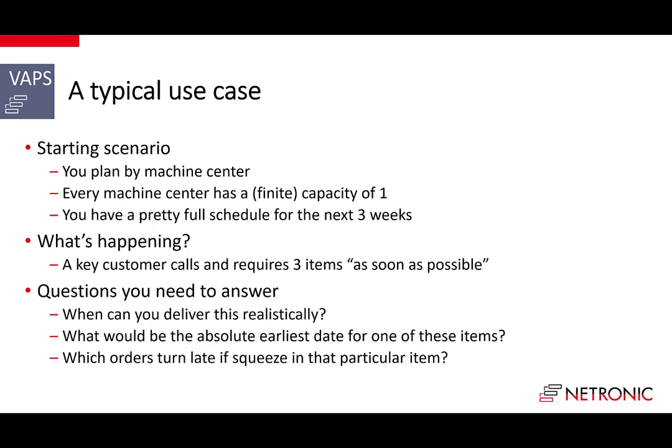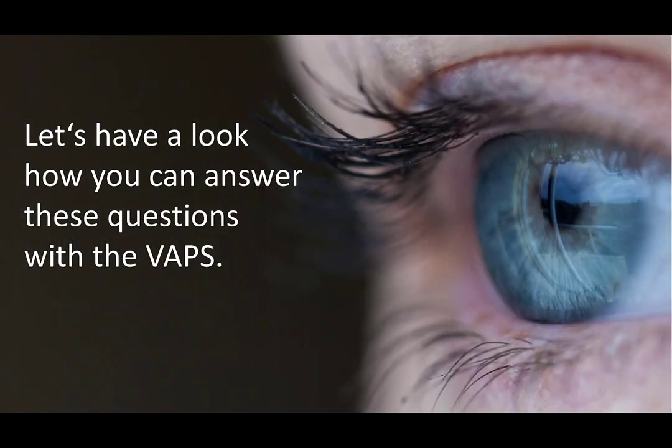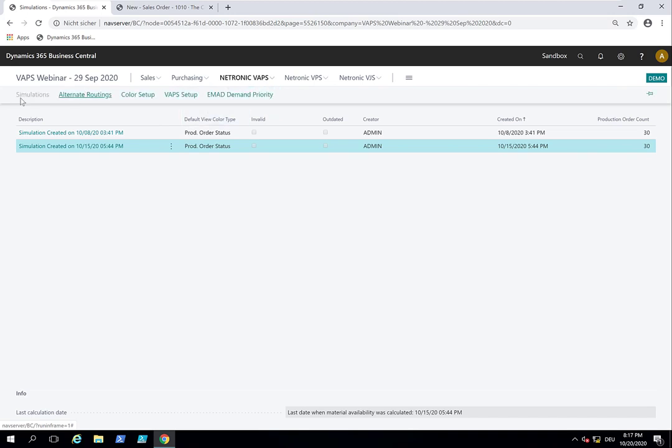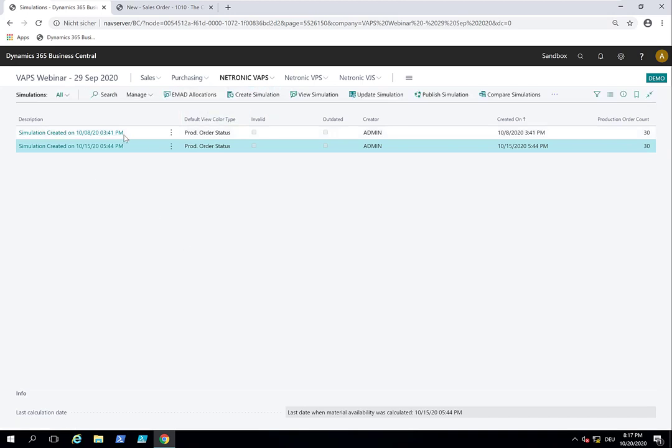This brings you to the third struggle. You need to know which other jobs turn late because you squeeze in this rush order. Let's have a look how you can master these struggles with the VAPS. This is the VAPS. We are now in the simulation area. So this is the main area of work where we have the production simulations. These are various versions of your production schedule, and they are all based on data that you copy into temporary tables that we keep as long as you want them.